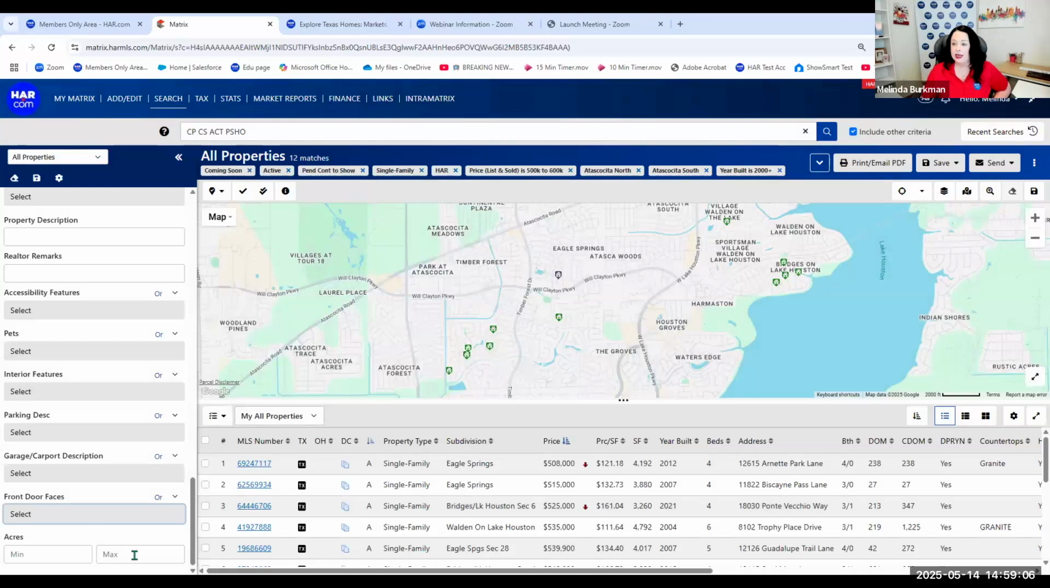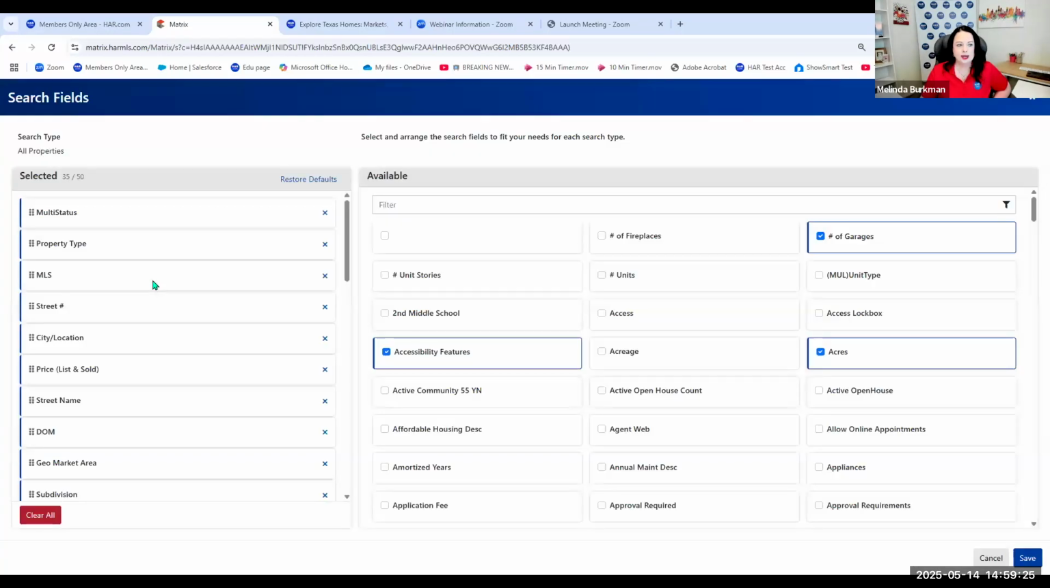And in the bottom, I've added acreage. I'm not going to add it to this one because we're probably not going to get acreage in this area. We've got a save button right here, and we've got a customize search fields. I'm going to click customize. If there's something that I just don't see and I want to add, I know when I was setting up for my classes, I added acreage. It wasn't one that was automatically chosen.